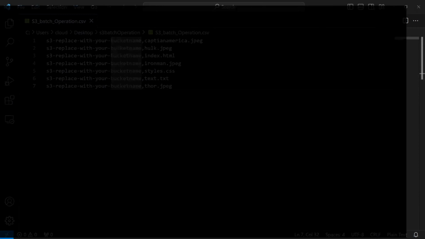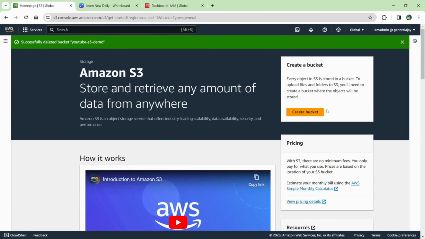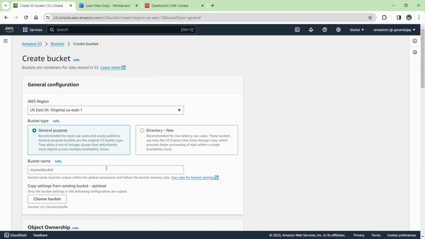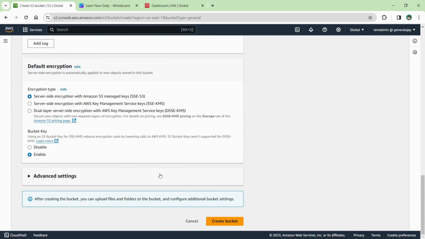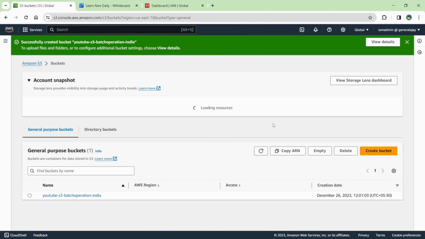That is, we have to create a bucket and update the CSV file. Let's say, YouTube S3 batch operation India. Enable versioning and create the bucket. Let's wait for a few minutes.